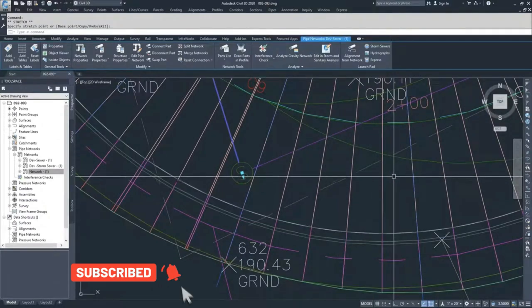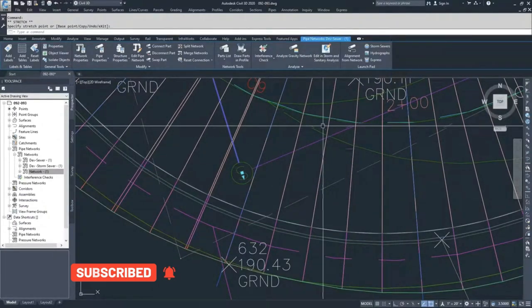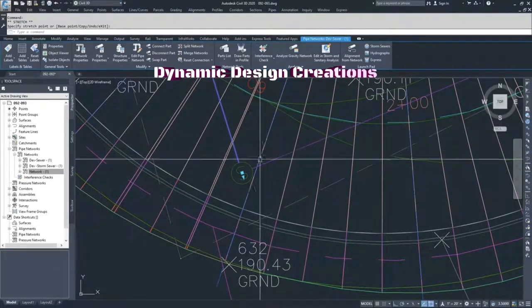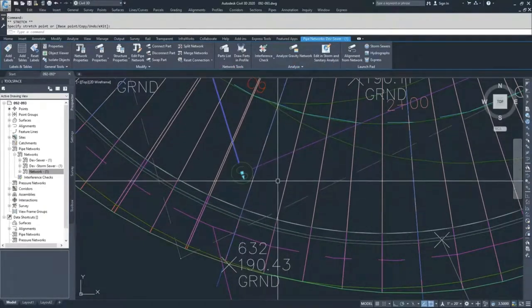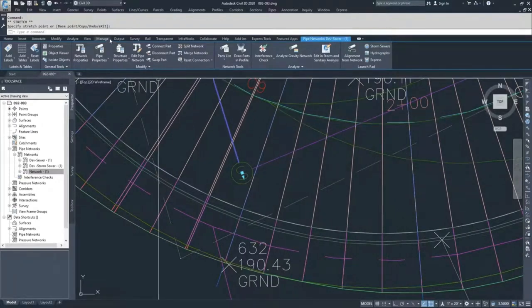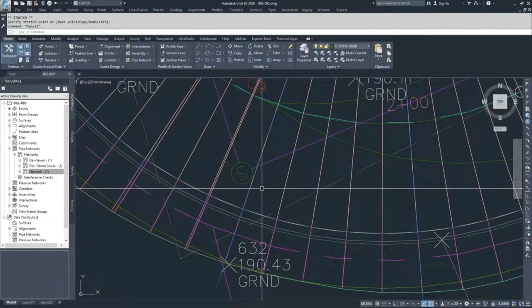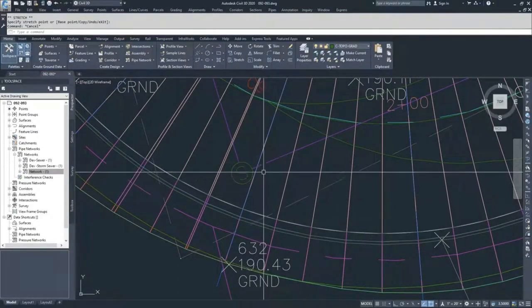You're going to have that option available to you too when you are doing your profile edits. So when you're doing your profile edits, you'll have a grip edit that's available to you. You'll also have the options for structure and pipe properties and edit pipe networks available to you. I generally don't use grip edits because of the potential for lost connection.